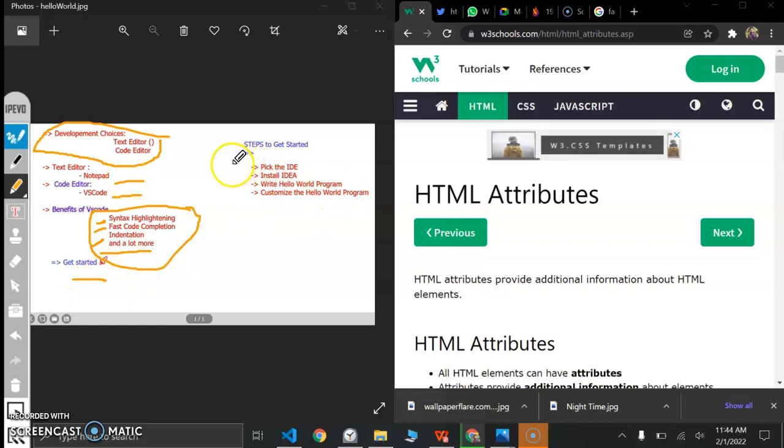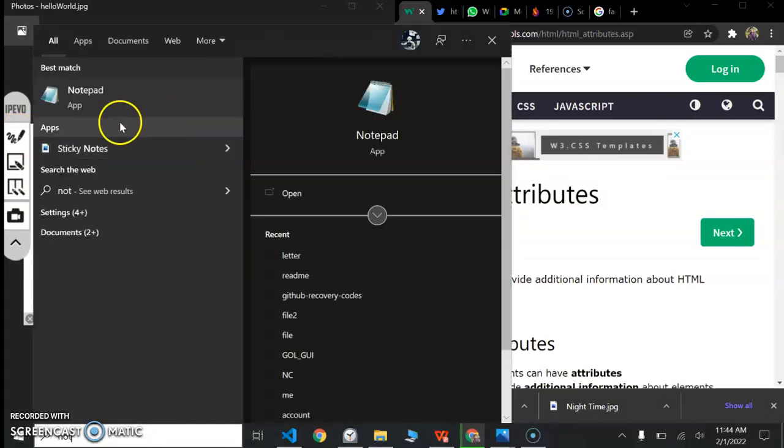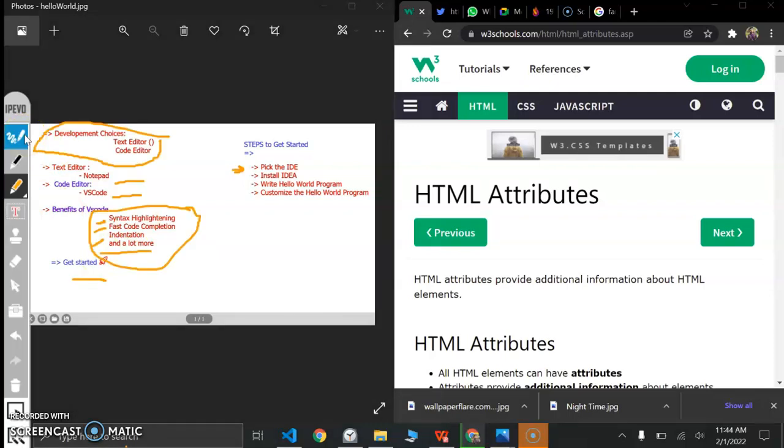So the first thing you have to do is to pick Notepad or pick the IDE. For Notepad, you won't be doing anything. You just type Notepad here, open it up, write the code, and then save it with the .html extension. But when you pick the second choice that I have picked, you have to install the IDE known as VS Code.